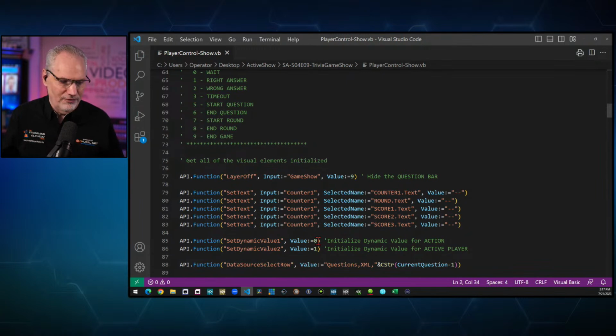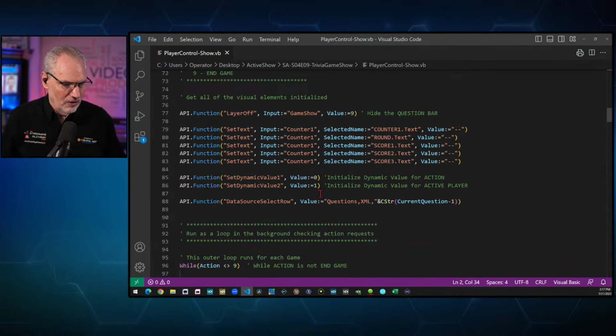That says just wait for dynamic value 1. And then dynamic value 2, which is the player that's active, we set them to 1. So we'll start at player 1 in this case. And then we queue up the question. So we're basically saying, go to the data source. And again, these are things that we didn't talk about last week, but are very, very similar in structure.